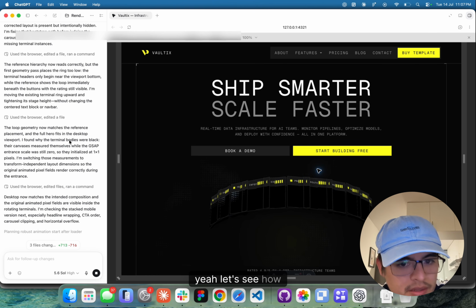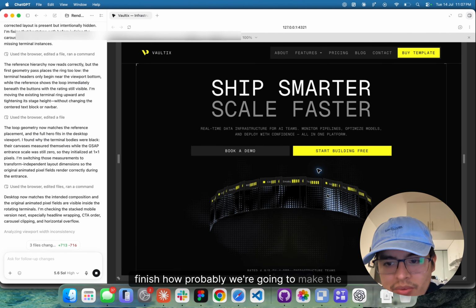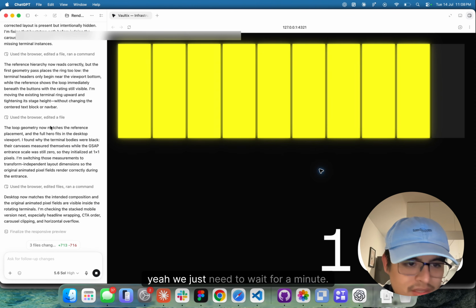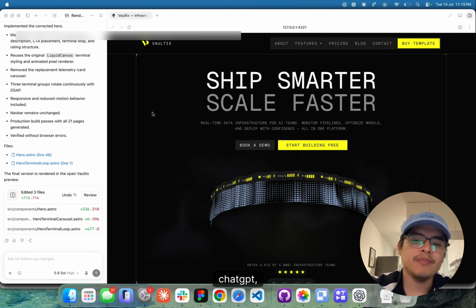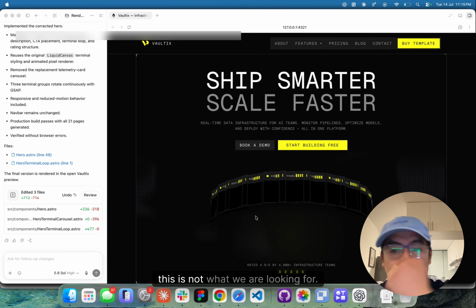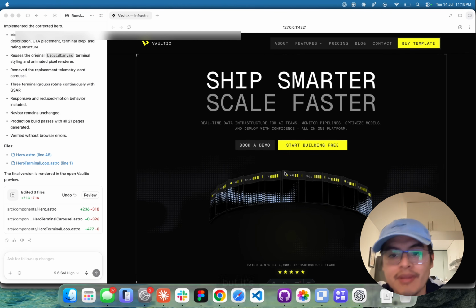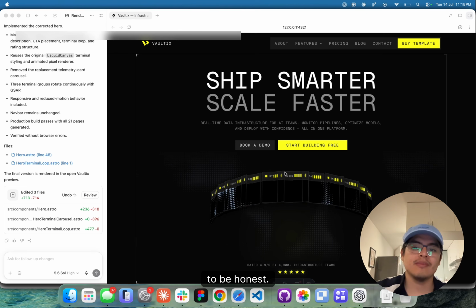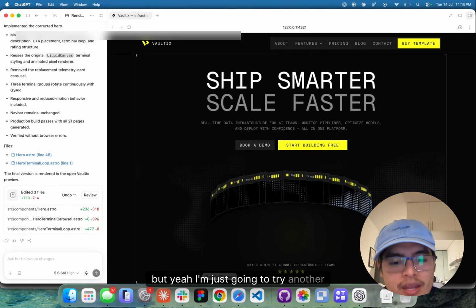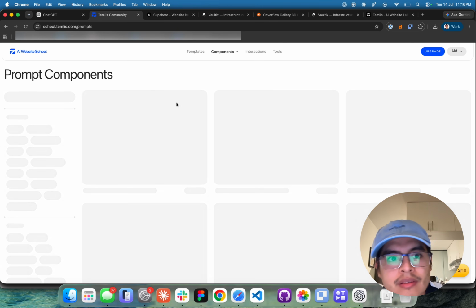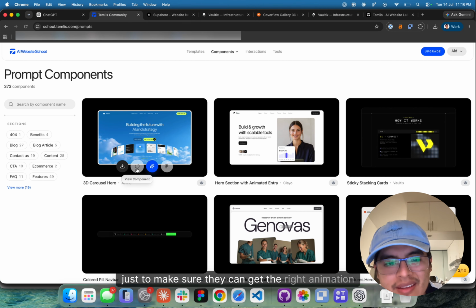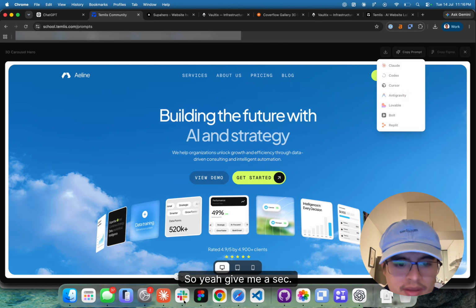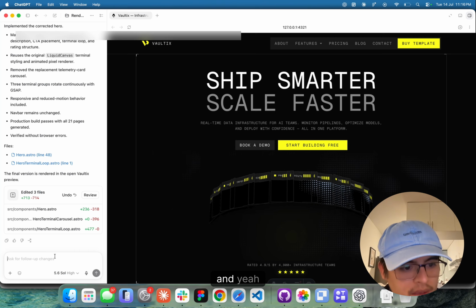Let's see how we're probably going to make the correction ourselves, because with ChatGPT we just need to wait for a minute. Okay, ChatGPT already finished. This is not what we are looking for, but it's a pretty good result. I'm amazed, to be honest. But I'm going to try again just to make sure it can get the right animation, because this is what we want, right? So yeah, give me a sec. I am copying and yeah.